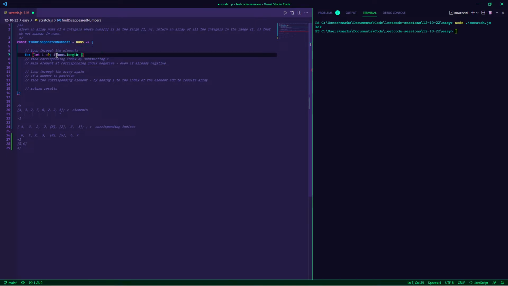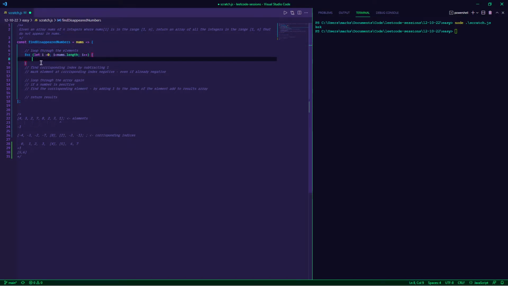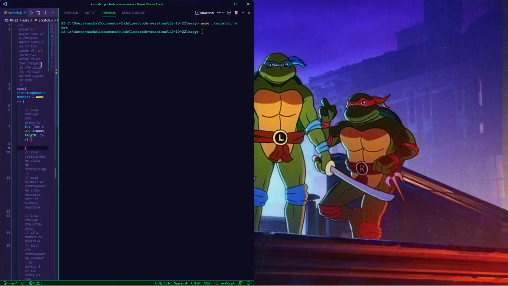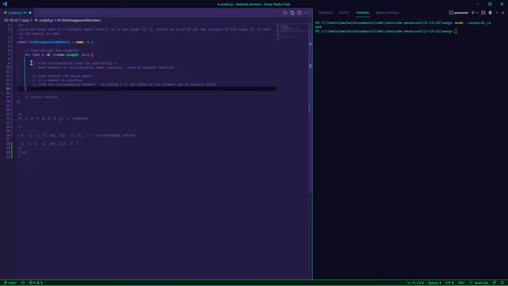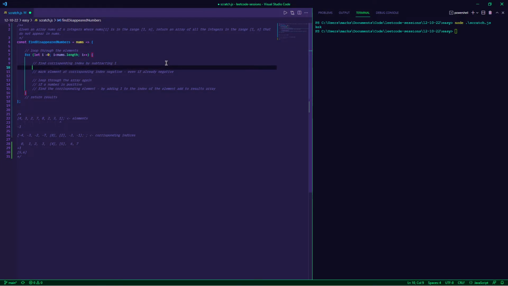I is less than nums.length. And we need to increment. Oh man, I just changed up my key bindings, so it's a little wonky. Sorry about that. Okay, then we have to find the corresponding index by subtracting 1.